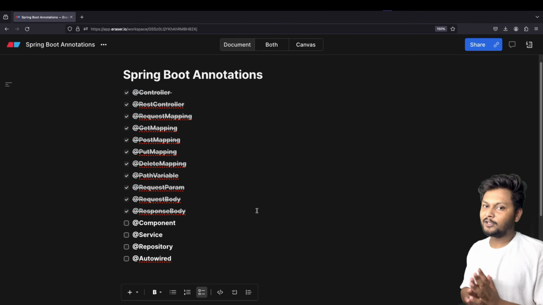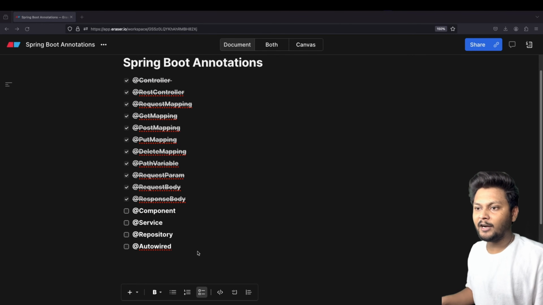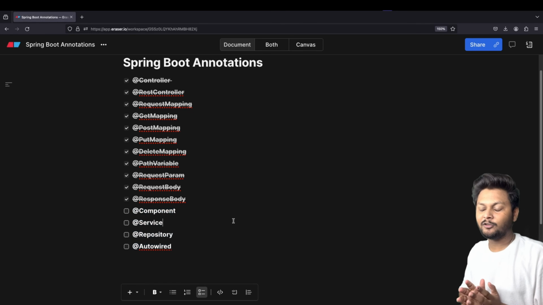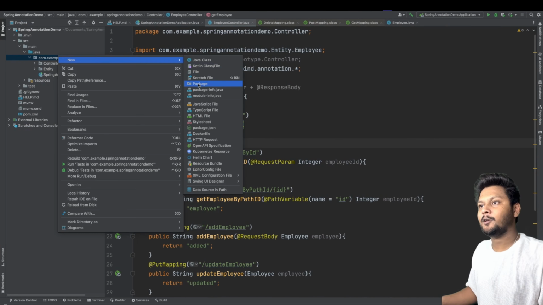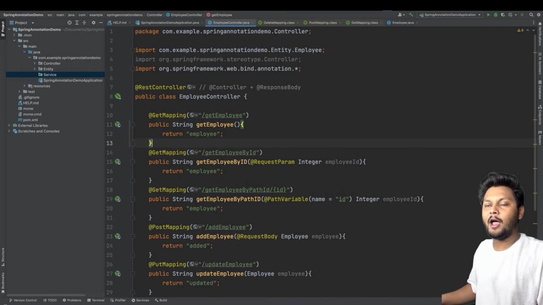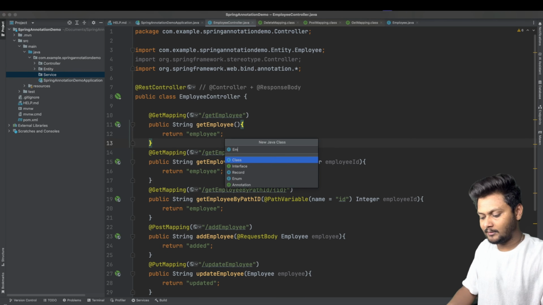Those are the annotations which we pretty much use for REST APIs. So let's get started with these 4 annotations now. These are basically core annotations inside Spring Boot. Let's see what those are. I will create a new package, let's say service, and let's create a service class.